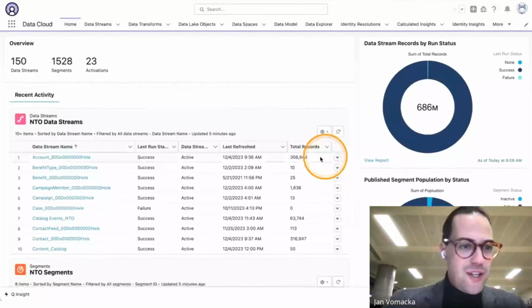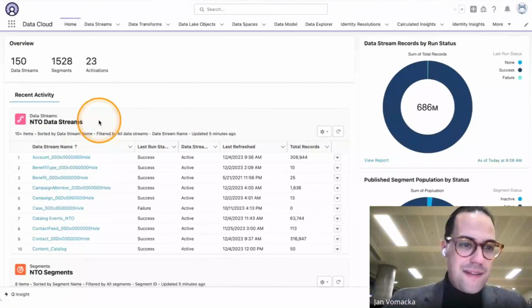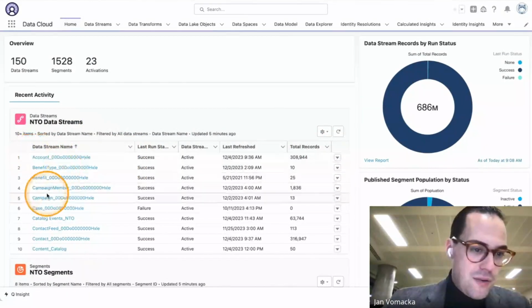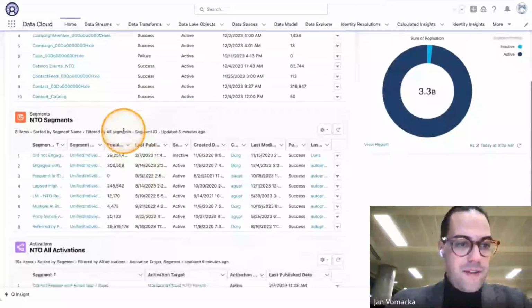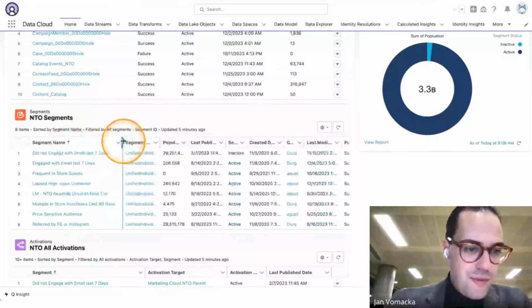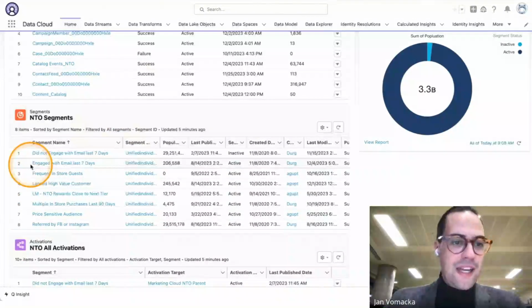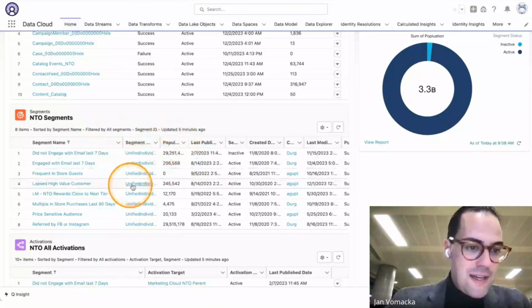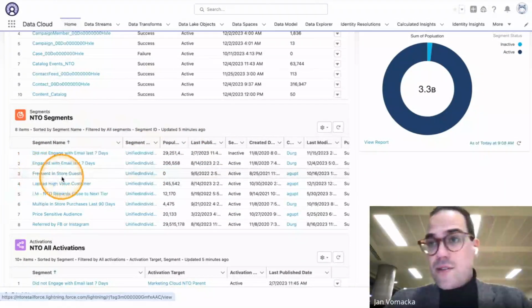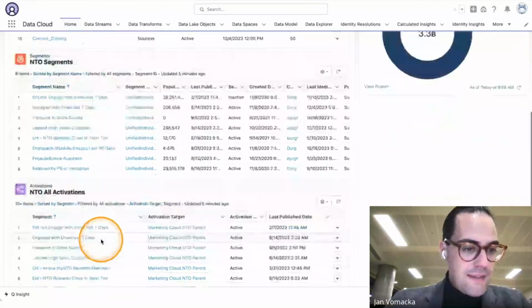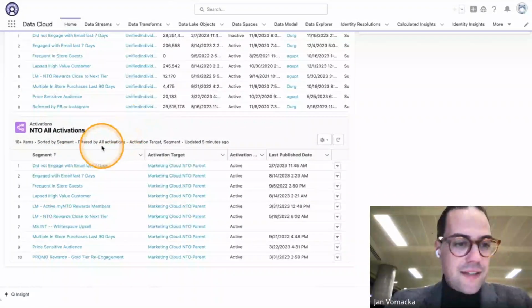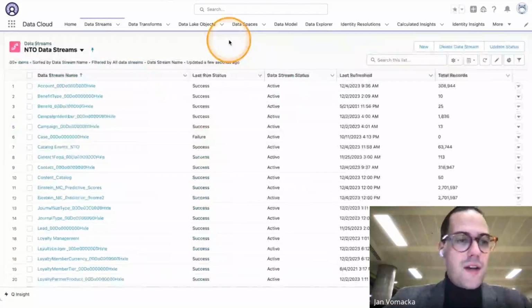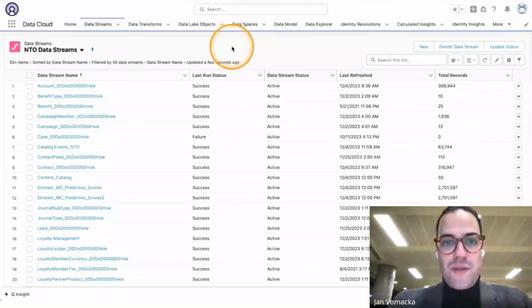And on the first page, we see some data streams right there from accounts, campaigns, cases. Then we have some segments. So what do we have here? Did not engage with email the last 7 days. Frequent in-store guests. And then we have also activation data. We activated the segments here. All right, so these are the data streams.